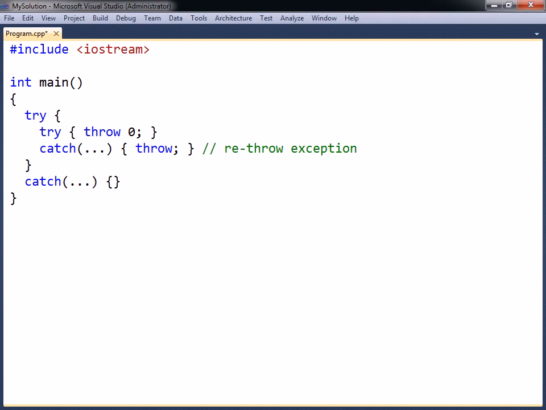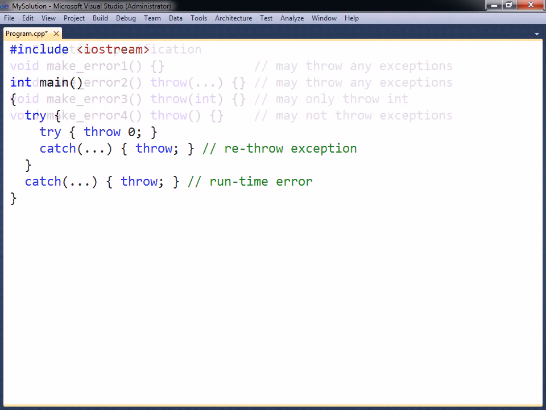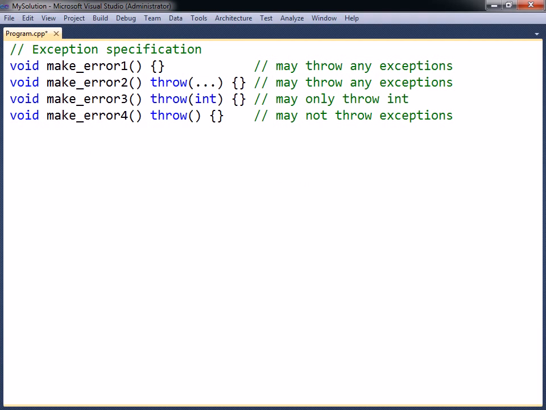Be careful, however, because if an exception is never caught, the program will terminate with a runtime error. Functions are by default allowed to throw exceptions of any type. To specify the exception types that a function may throw, the throw keyword can be appended to the function declaration. The throw keyword is followed by a comma-separated list of the allowed types, if any, enclosed in parentheses.